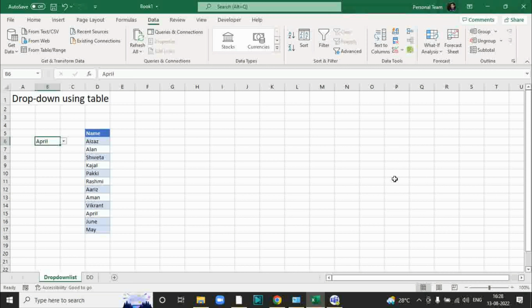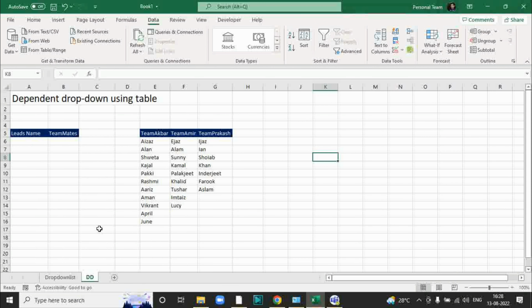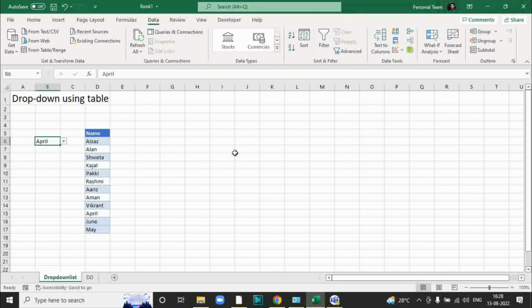Today I'm going to let you know how to create a drop-down list and how to create a dependent drop-down list. So jump into the sheet, and this is a sheet named drop-down list, and I have a sheet called DD, that is a drop-down list. How we are going to achieve this, we'll see later on. First we focus on how we are going to create a drop-down list, this sort of drop-down list.